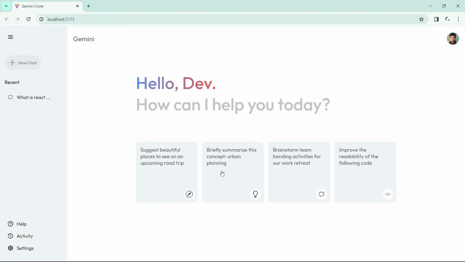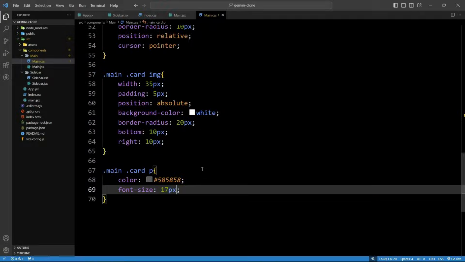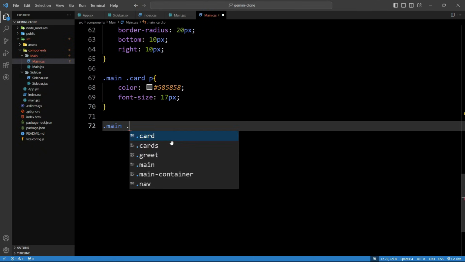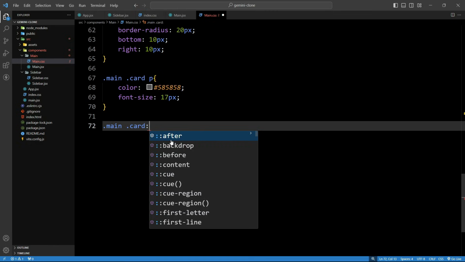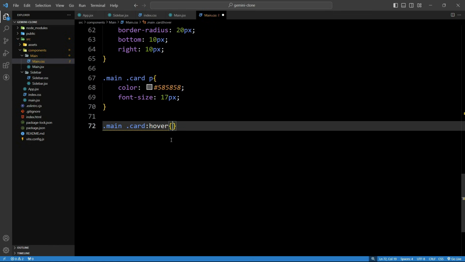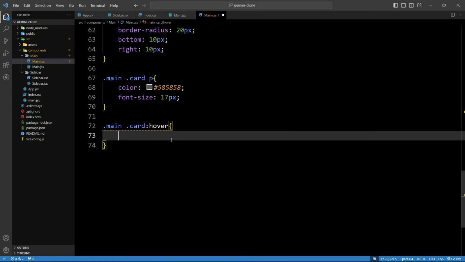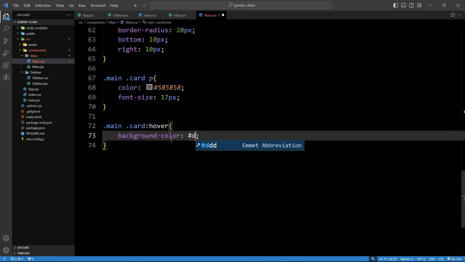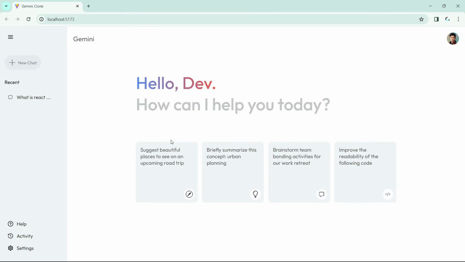Next we will add the hover effect on these card. So let's add .main .card :hover. Here we will provide the background color and we will add one different color code. Save the changes. So if I move cursor over this card, the background color is changing. That looks nice.